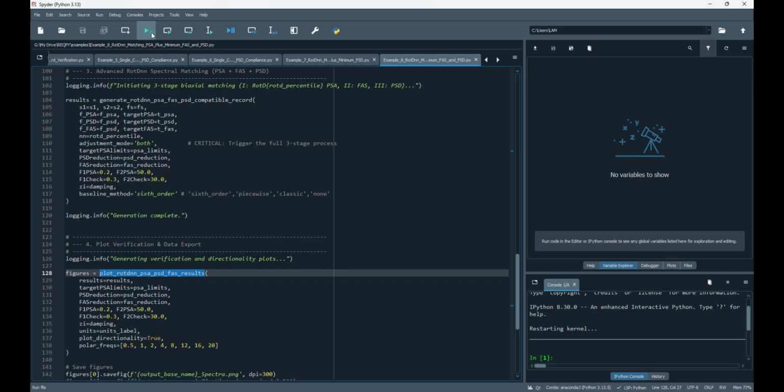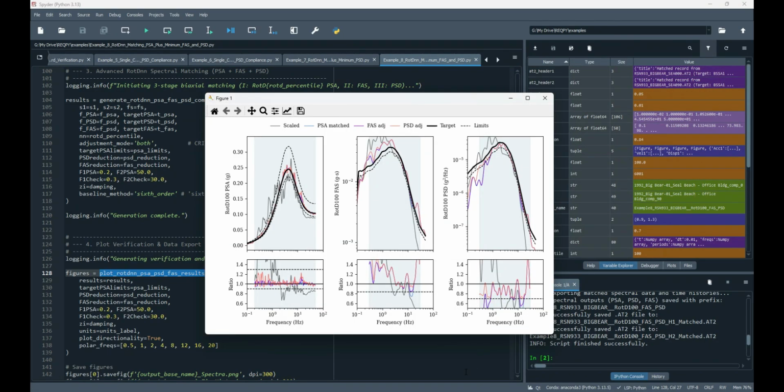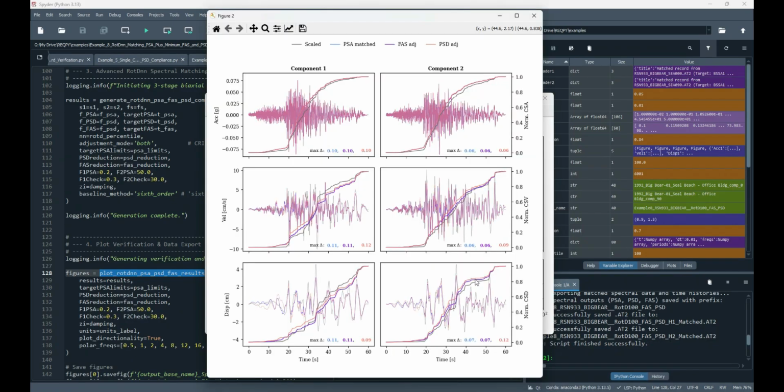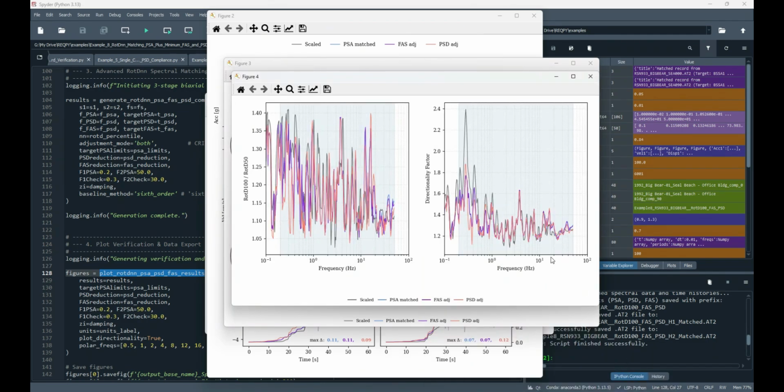So let's run this. We got the same 4 plots, but this time the spectra plot also shows the compliance with FAS. The time history plot has an additional line showing the record after the FAS adjustment stage. Same for the polar plot and the directionality spectra plots. There is a line for the record after each of the 3 stages: PSA matching, FAS adjustment, and PSD adjustment.